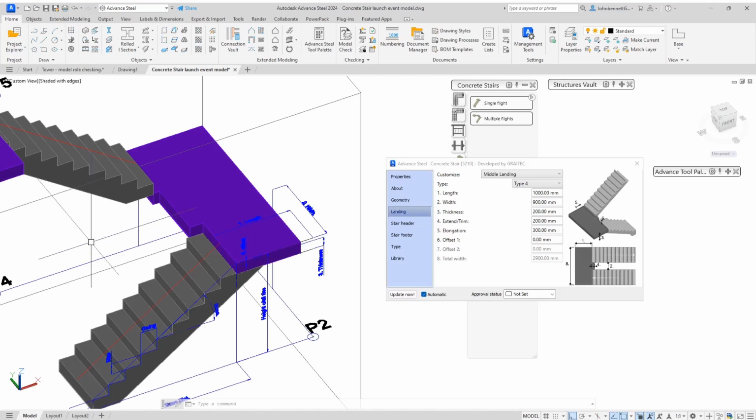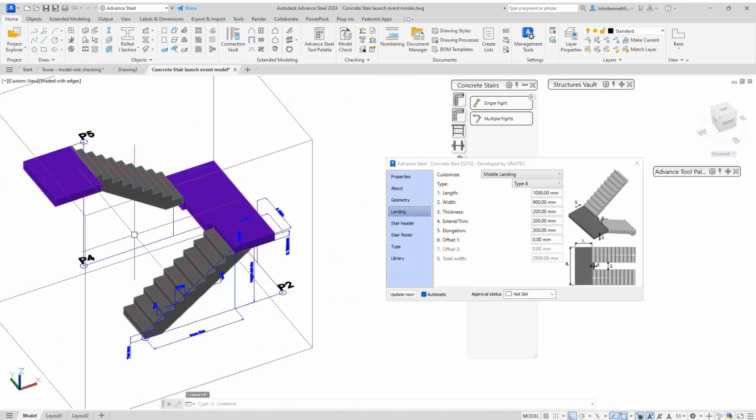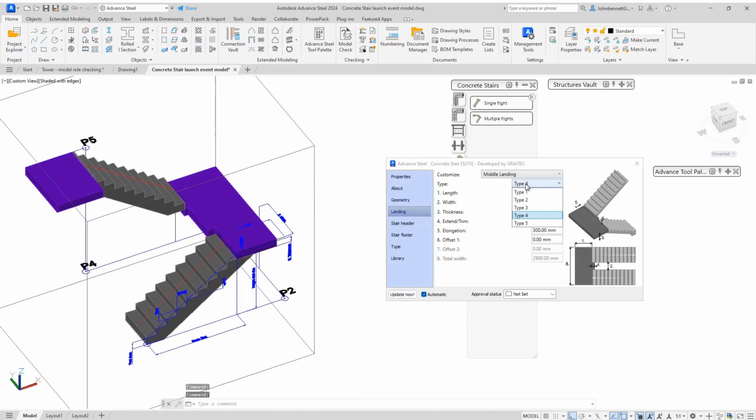So that is pretty much how you do the 2-flight stair, and to get to the 3-flight stair we would choose option number 5, and we'll come on to that in the next part of the session.